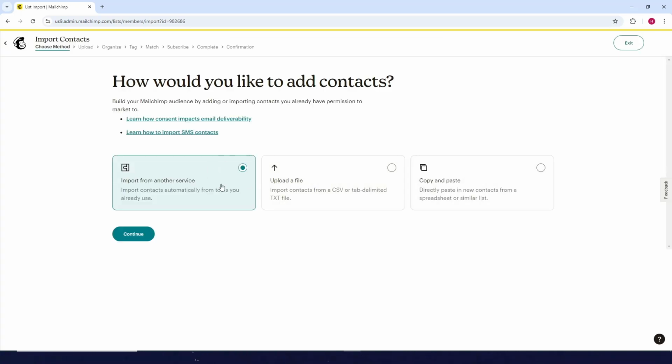Okay, now you will see three options here of how you can import contacts. So you can either choose import from another service, upload a file, or copy and paste. So for example, we want to use copy and paste. So just click on it and then just click on continue.